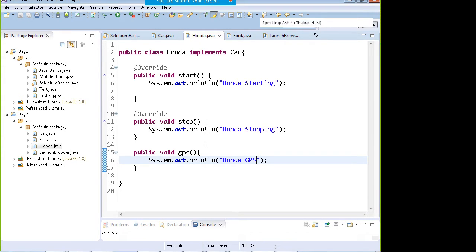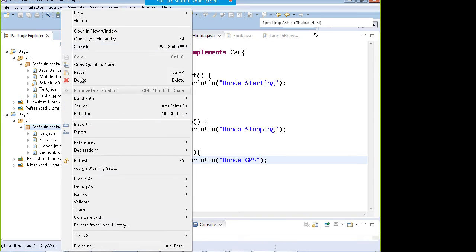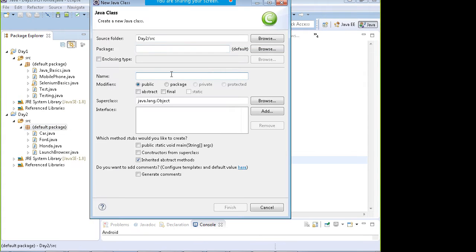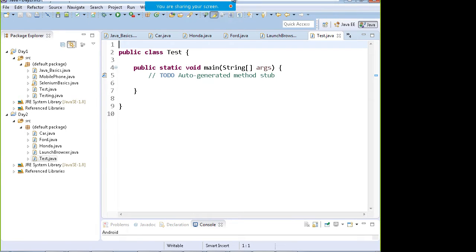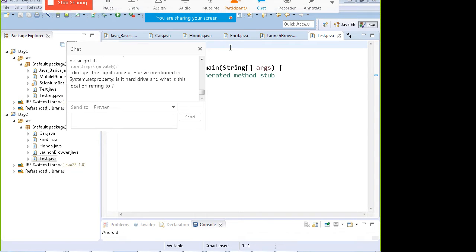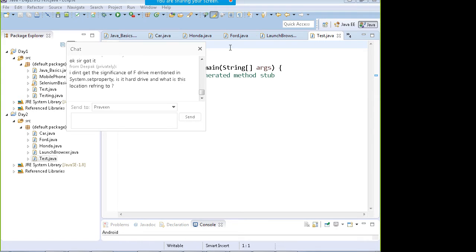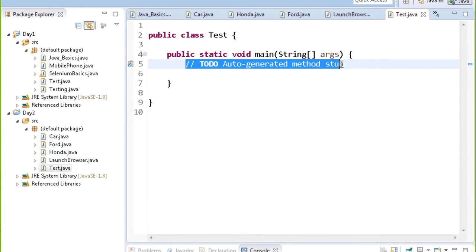Hold on, let me make a new class and explain it to you. I'll create a new class known as, say, test. Deepak, just watch yesterday's video. You'll come to know you have to set the driver exe paths.